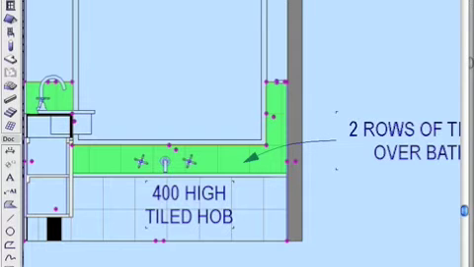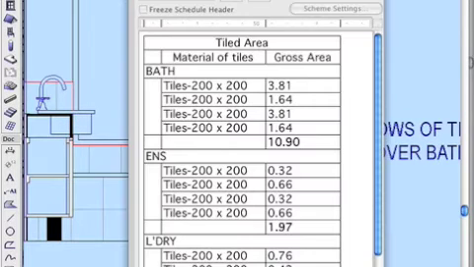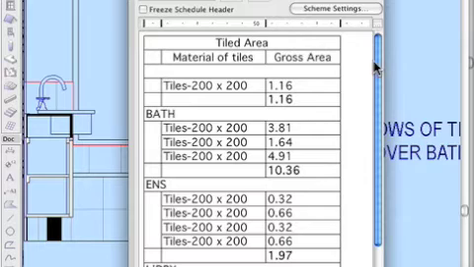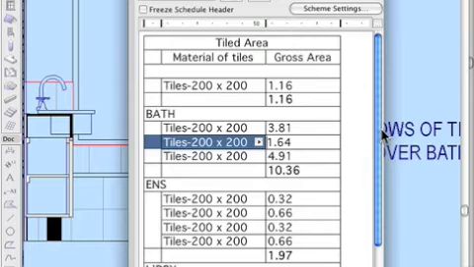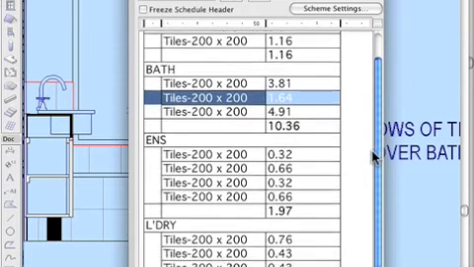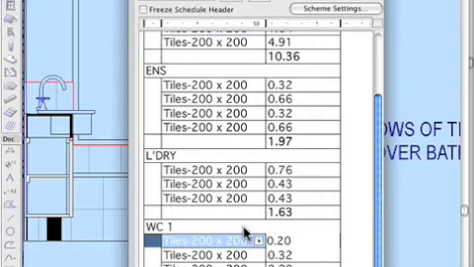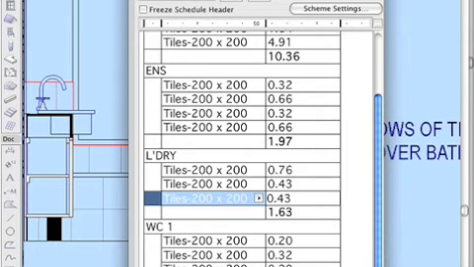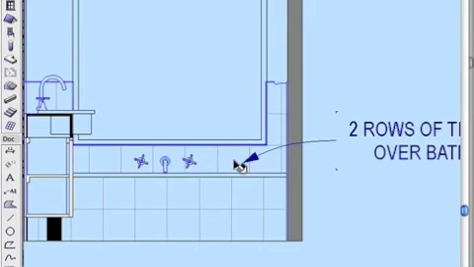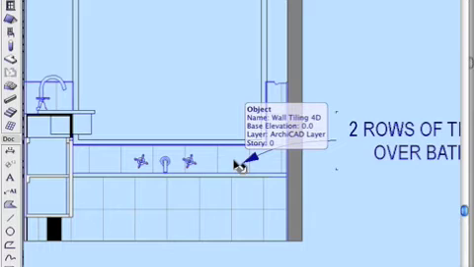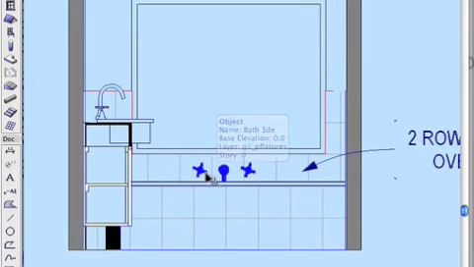So if we go to our tiled area schedule, you can see here it's giving me the area of all the tiles in the job and a total at the bottom, listing the material that was used as well. So of course your tiling has to be modelled up accurately, but from accurate modelling you're going to get accurate quants.